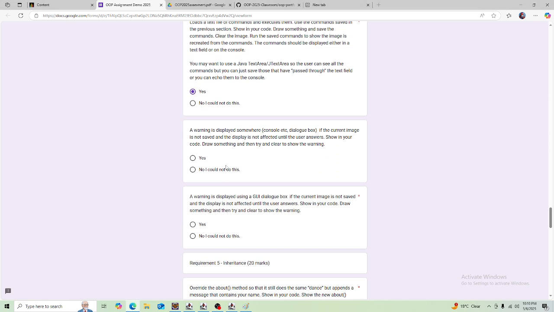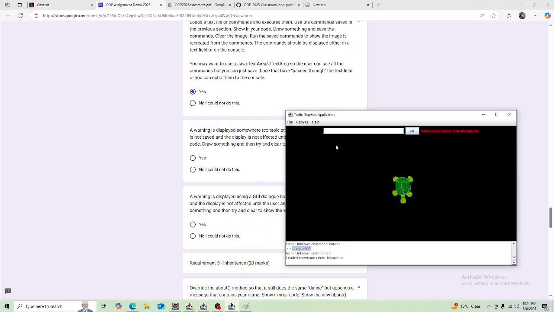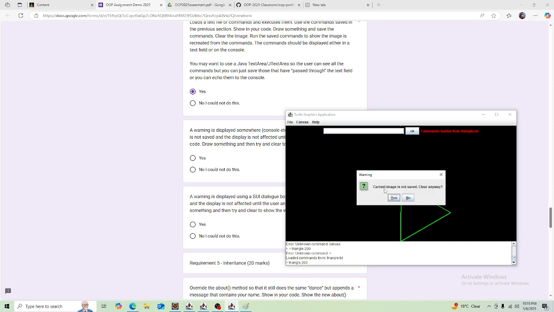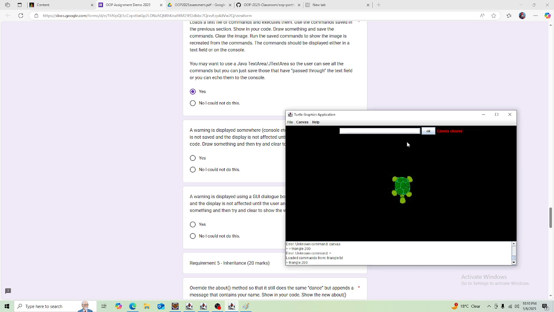All right. So the warning is displayed somewhere, console, etc., or a dialog box if the current image is not saved, and the display is not affected. The user answers. Showing the code, draw something and try to clear. Okay, so we're just going to type in triangle 200 again. It's just going to draw a triangle, and I think I've shown this pretty much all the time. If I just click clear canvas, it's going to give me a warning message that the current image is not saved. Clear anyway. I'm just going to go yes, and it's going to clear it.